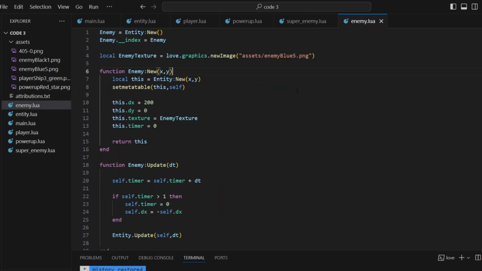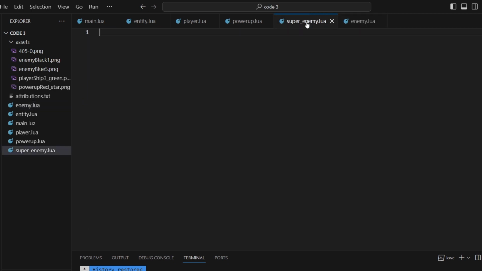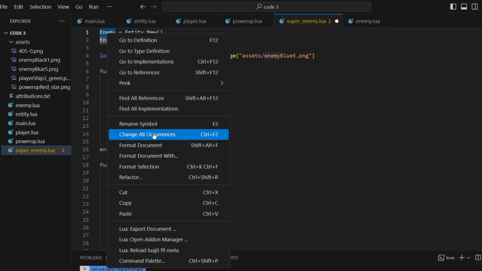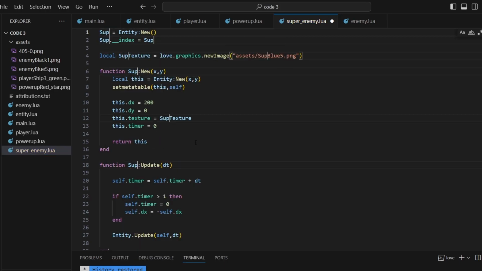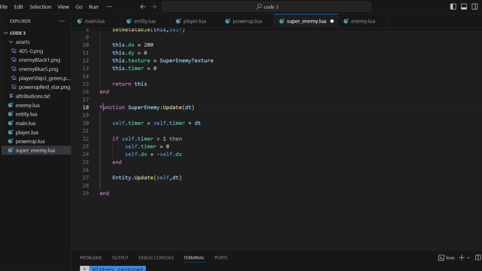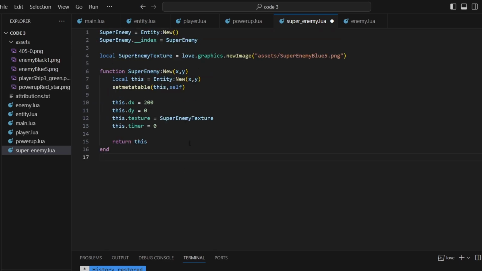To save a bit of time, I'm going to go ahead and copy and paste the enemy class, and I'm going to use Visual Studio Code's change all occurrences, and I'll call that super enemy. Now we can just go ahead and delete this function right here because we don't need that anymore. So the super enemy texture is just going to be enemyblack1.png. Okay, I think everything else should remain the same.